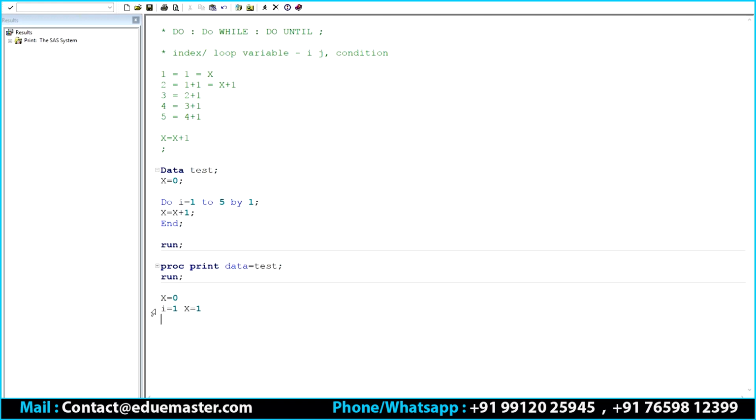Next. When will it end the loop? When this condition becomes false, then it will end the loop. For i equals 1, here what are we saying? By 1, right? So 1 plus 1, how much? 2. When i equals 2, it will enter the loop. What is the value of x already? 1, right? So x equals 1 plus 1, which will be 2.